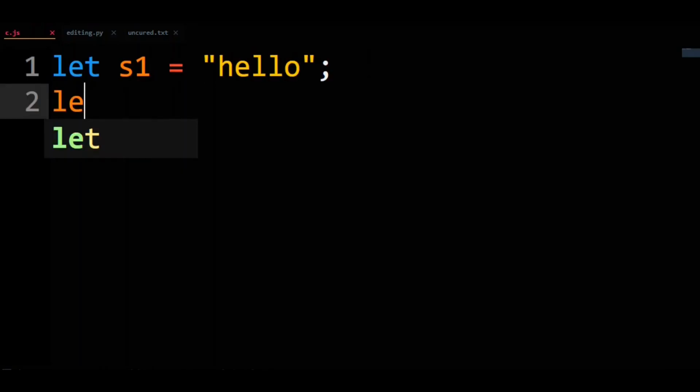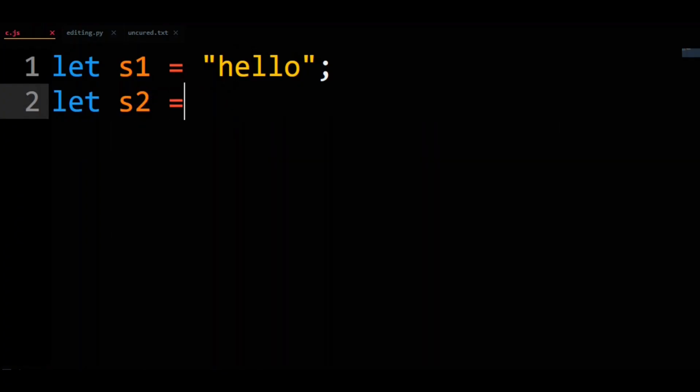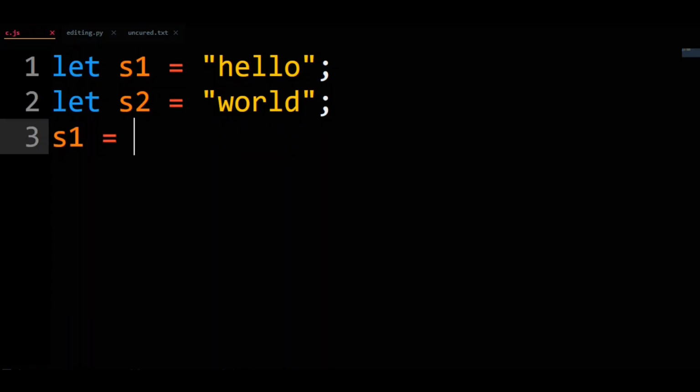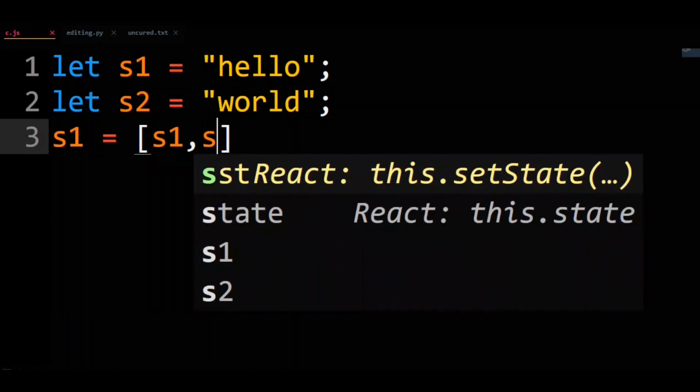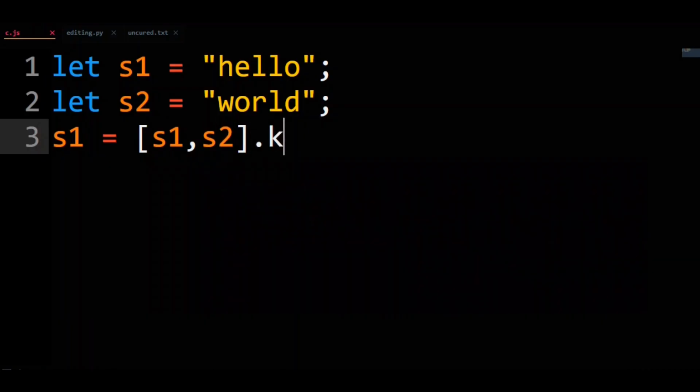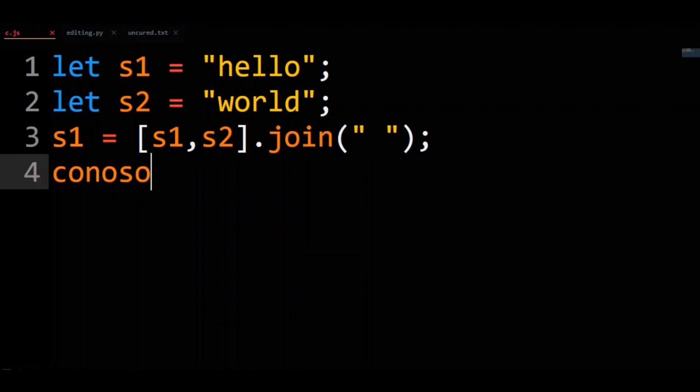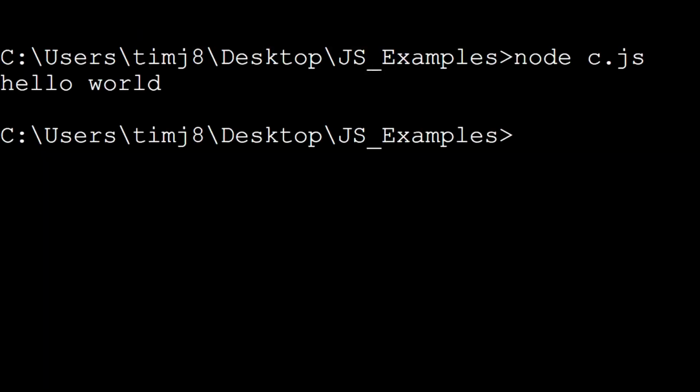Next, let's do a way of adding two strings in JavaScript. Let s1 equals string hello. Let s2 equals string world. s1 equals an array with s1 and s2 dot join of single space string. Console.log s1. If we run this code, you'll see we added s1 and s2 into a new string separated by a space.